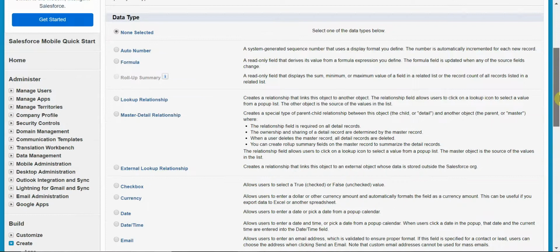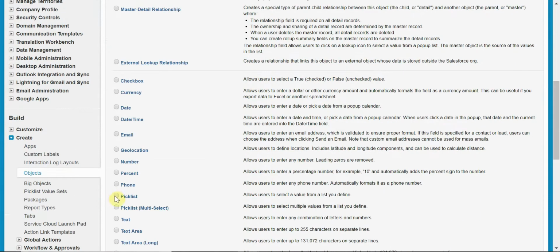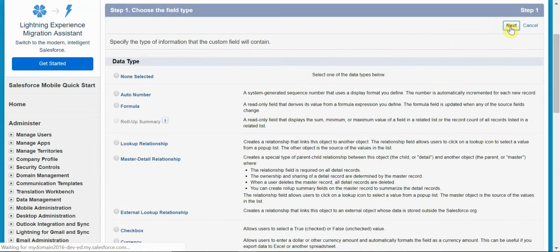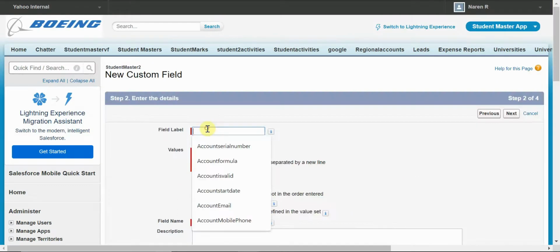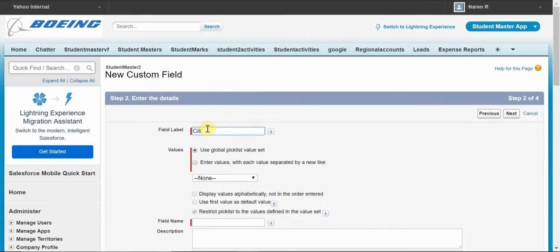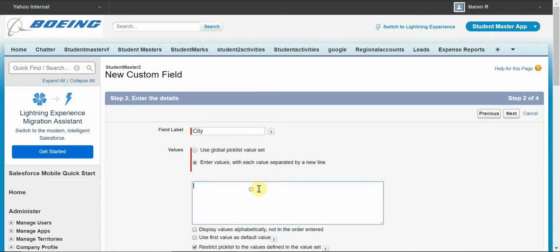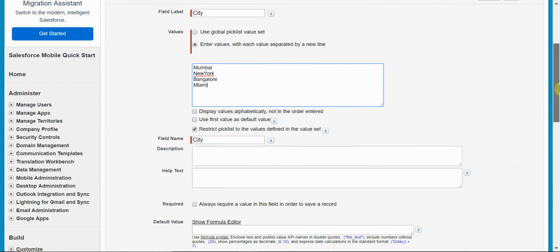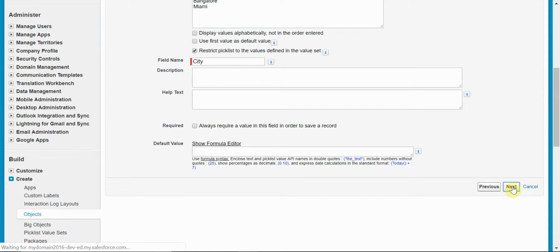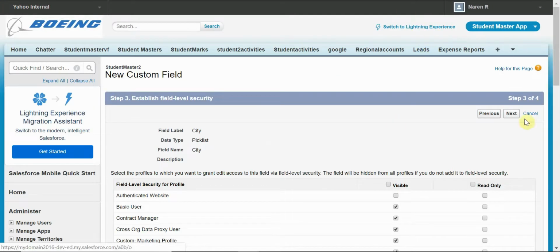Yeah, and one more field we are going to create, which is going to be state, capital, or whatever that is. We created the country and capital, so we'll say capital city or just the cities. So the cities should be from that country, city. Okay, so we are going to select Mumbai, New York, and Bangalore, and city Miami. Okay, we select a couple of cities here, and now let's click next. So we have created some fields for the student master, correct?